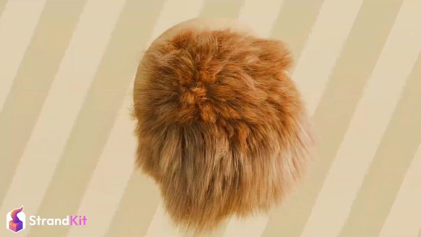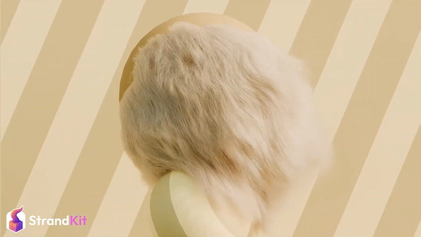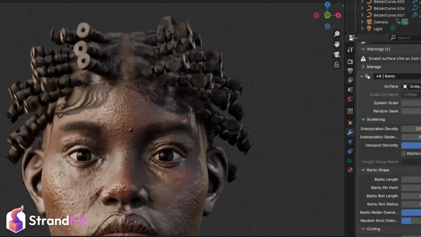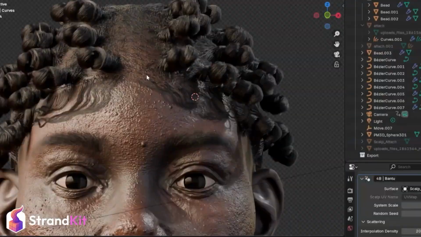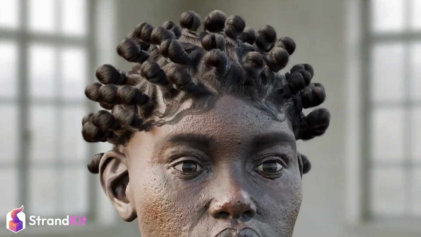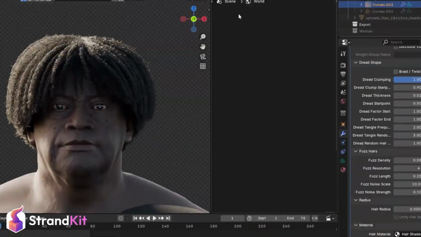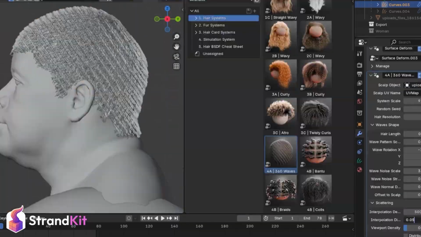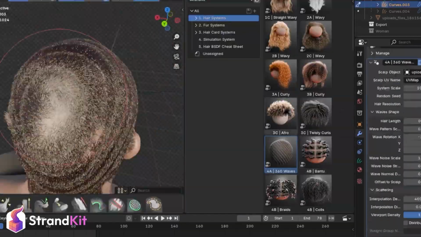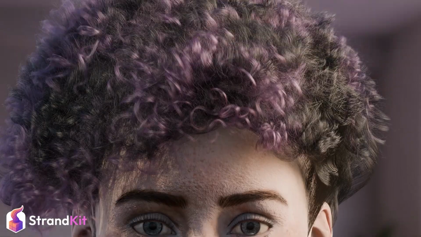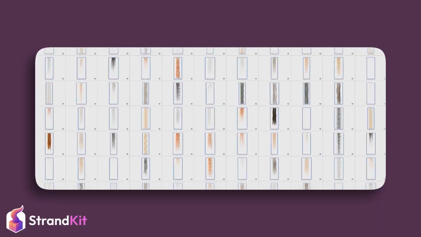This is a full-featured hair and fur library designed for ease and realism. With 24 base hairstyles from straight to coily, and over 150 fur patterns for animals, you can build hair systems with just a drag and drop. It includes shader presets, customizable parameters, and even a feather generator. Whether you're working on humans, creatures, or game-ready characters, Strand Kit comes with over 1,000 unique hair cards and full physics integration, making it a go-to solution for any project involving hair dynamics.